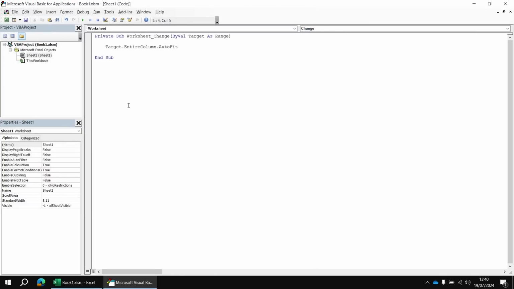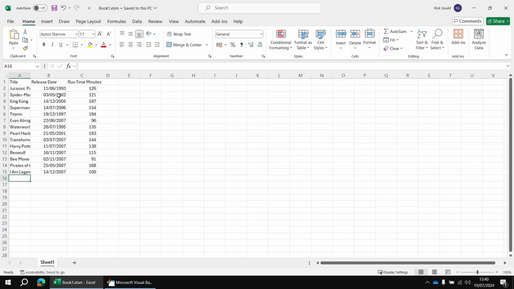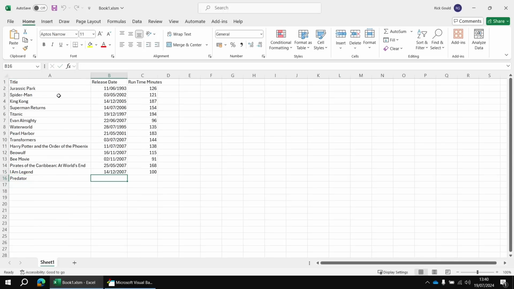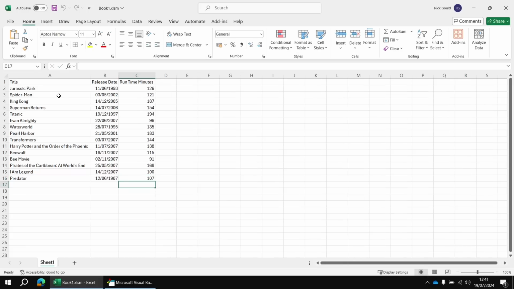Head into the spreadsheet and test your code by entering values into the cells. And you should see the columns auto-adjust when you enter those values.